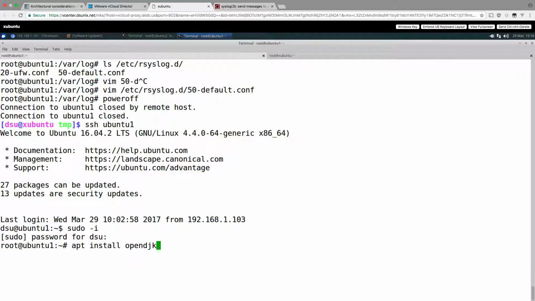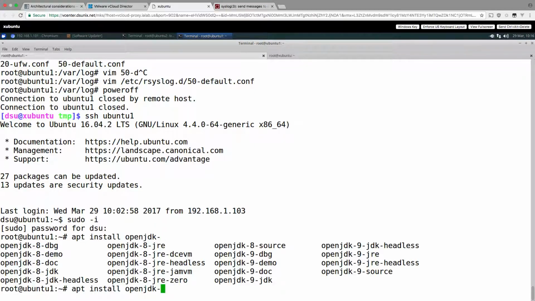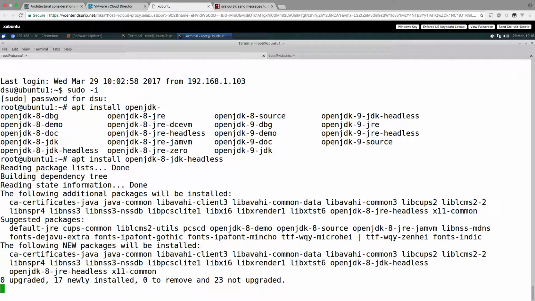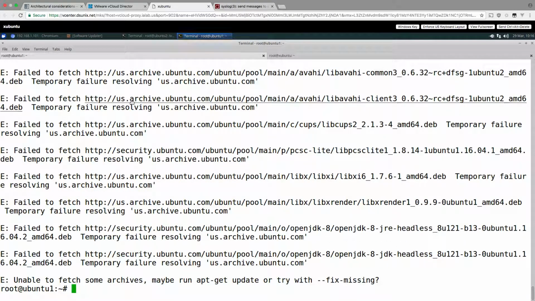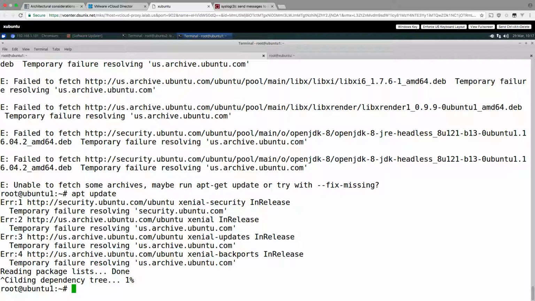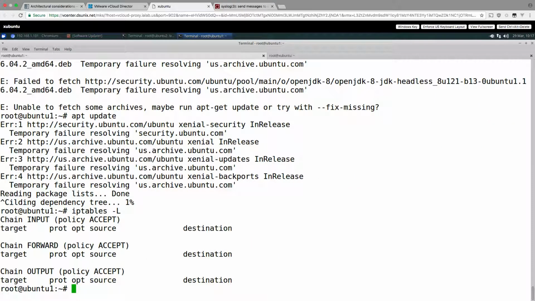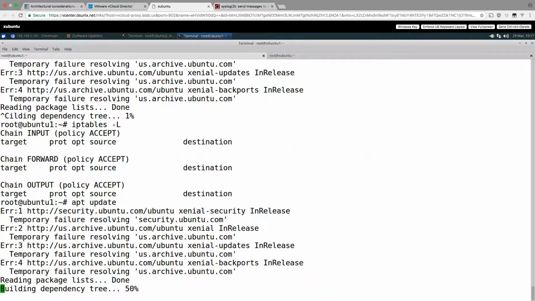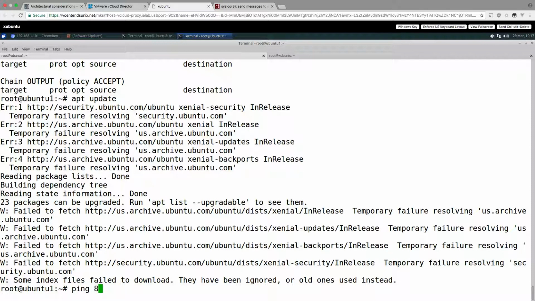OpenJDK 8 headless. And these are a bunch of packages, and they're going to be very painful to install, but we're just going to go through it. Error resolving. That's interesting. Did I do any iptables stuff on here? No? What in the world?